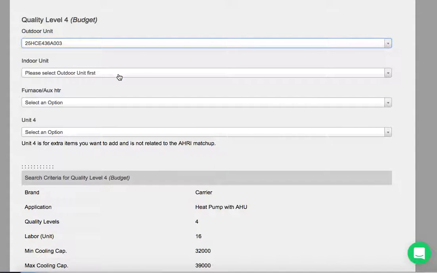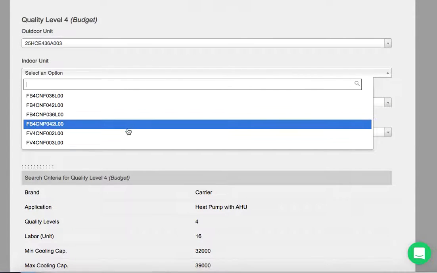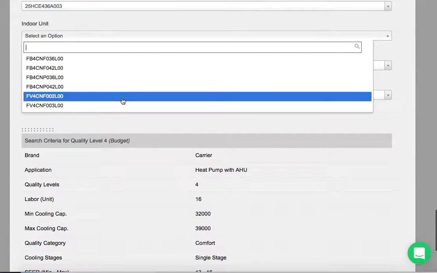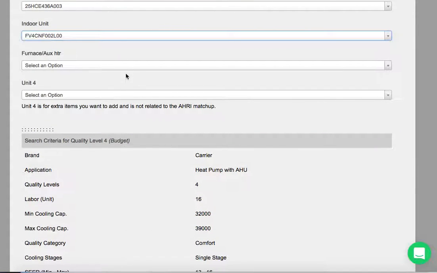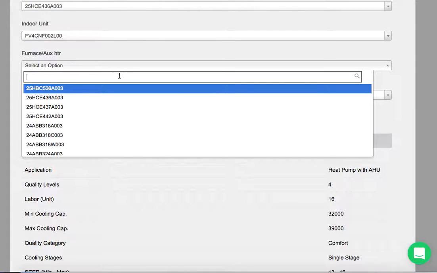Now I'm going to choose this one, and then whatever air handler I want to use with this system, I can use an O2 or an O3. And again, I can choose a heater.